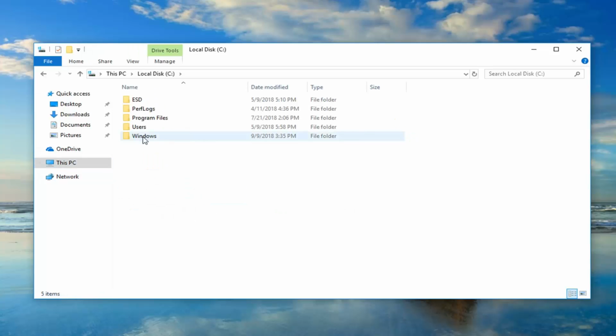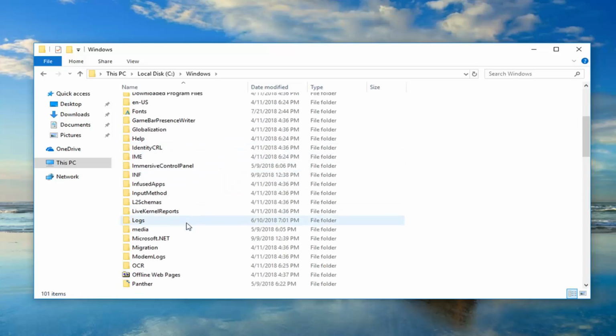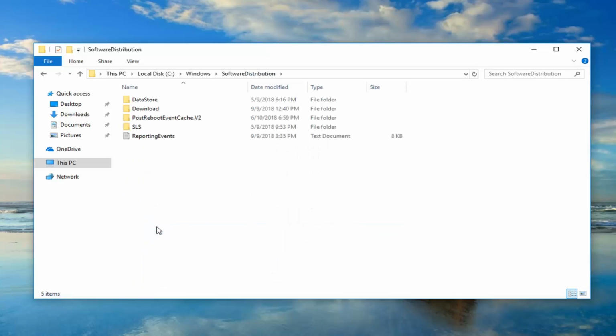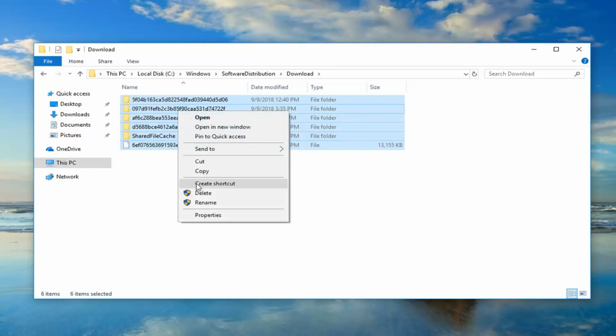And then I'm going to go underneath Windows, so double click on that one as well. And now locate SoftwareDistribution, double click on that. Double click on Download. And now anything listed in here, just highlight over everything, and then right click, delete.